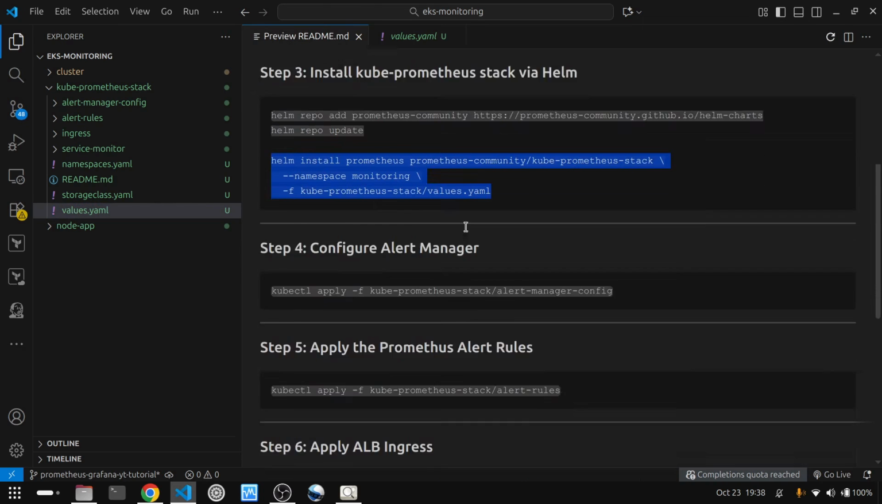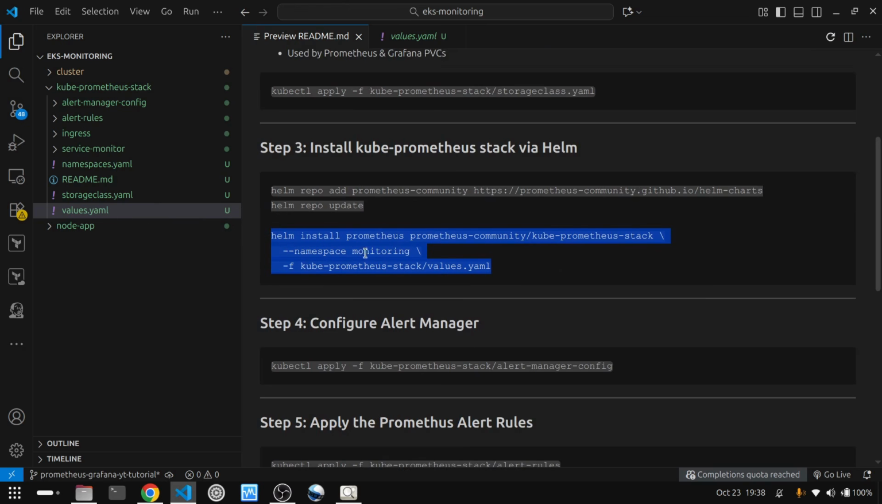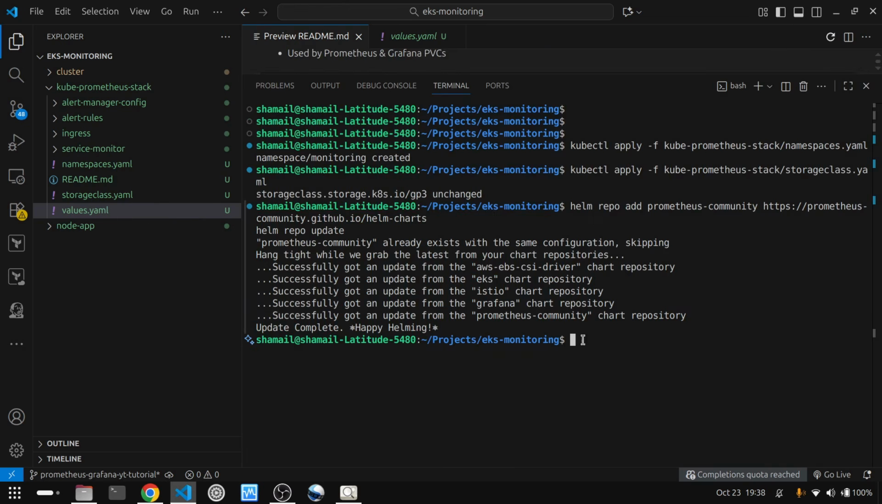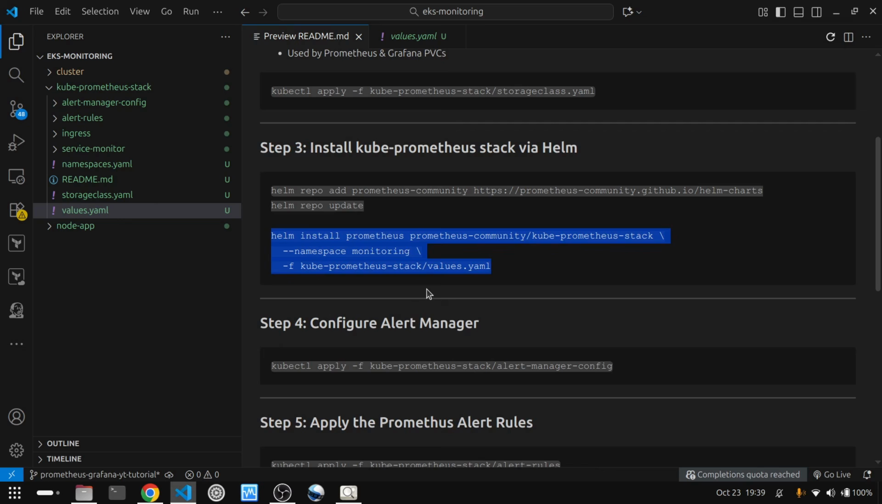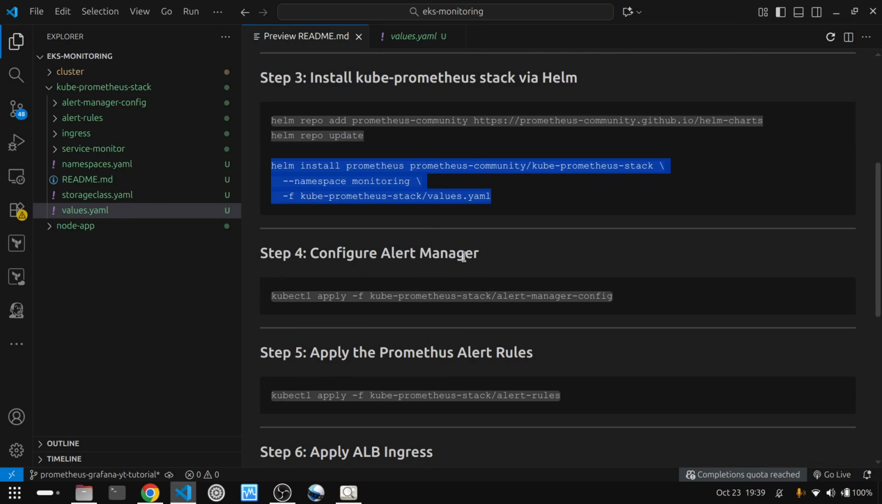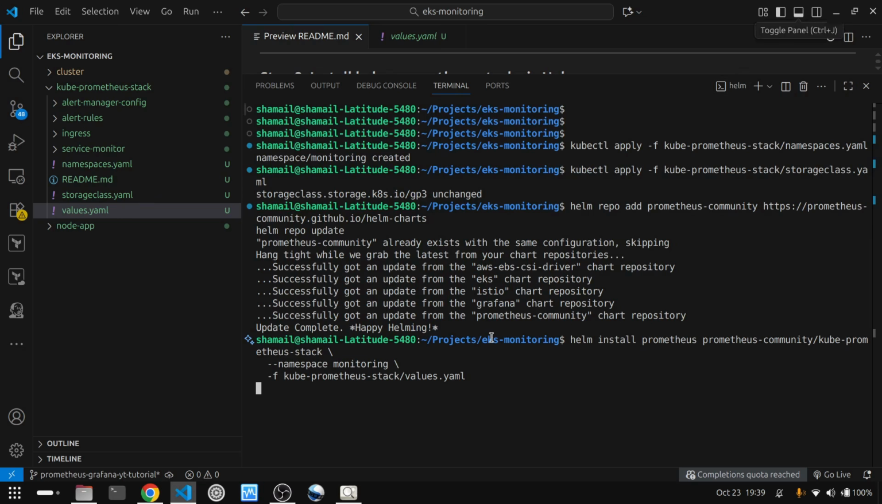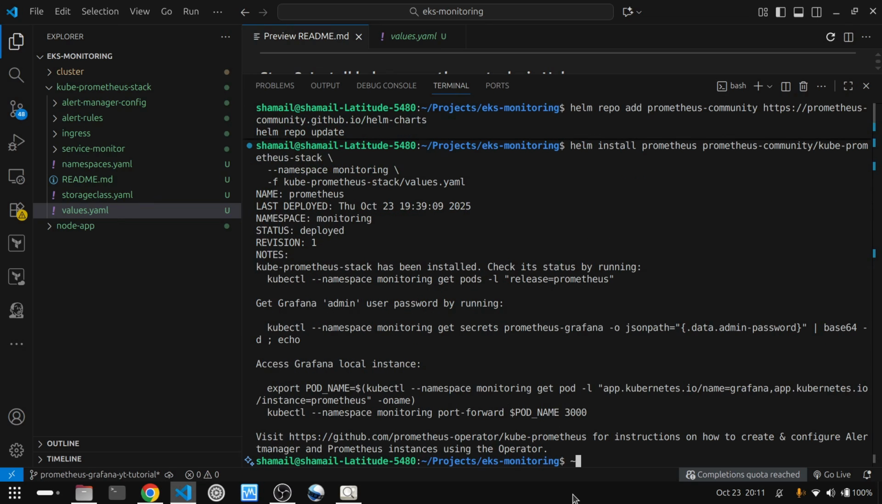So let's apply this command. It will take some time, and so the Kubernetes stack has been installed, and with this we get some pods, and then some other custom resource definitions which we can use to configure the rest of the whole stack.